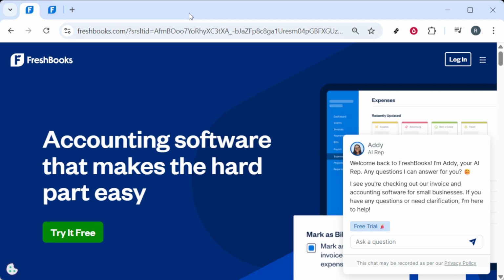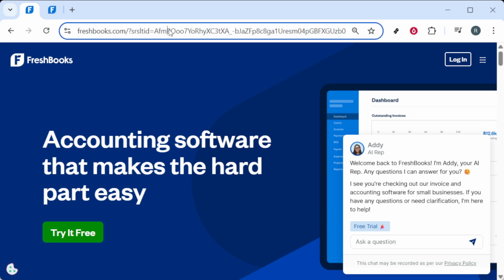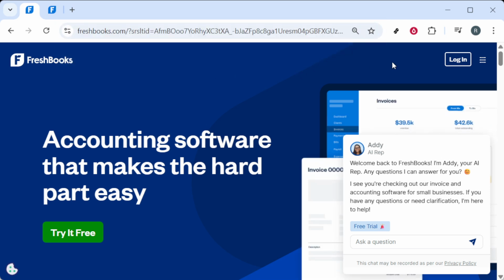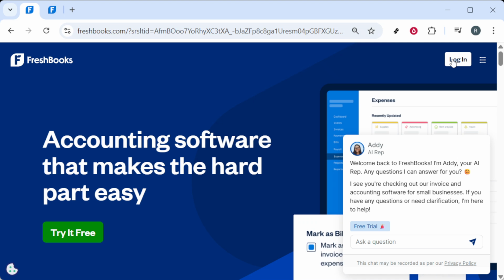Once there, you'll want to locate and click on the Login option. This button is typically found in the upper right-hand corner of the screen. After clicking on it, proceed by entering your account credentials to log in. If you haven't set up an account yet, make sure to do so. It's fast, easy, and allows you to make the most out of FreshBooks' features.